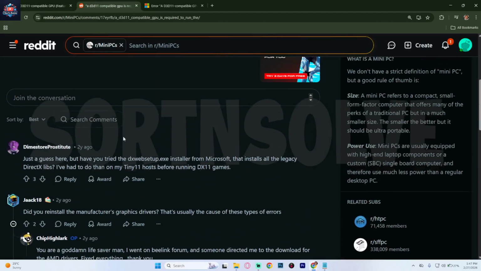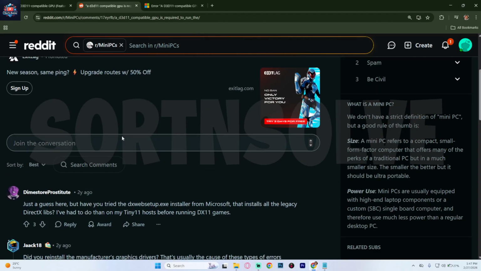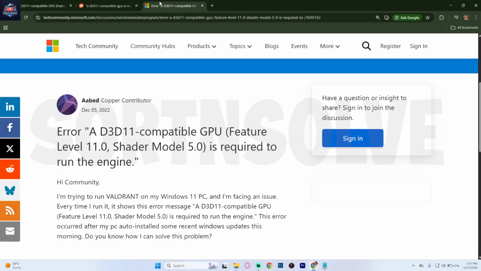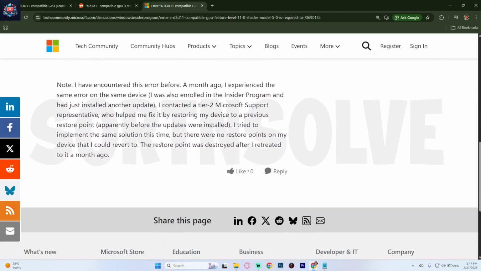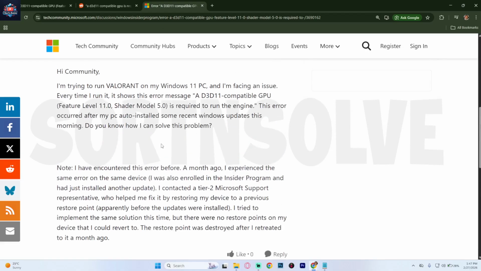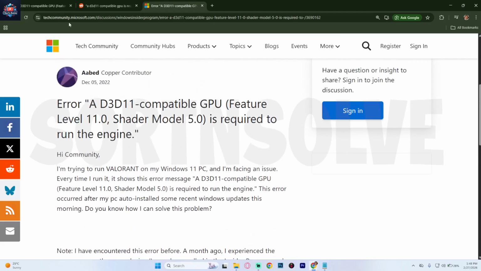If you're using a laptop, ensure the game is running on the dedicated GPU instead of integrated graphics. Open Graphics Settings in Windows, add the game, and set it to high performance.